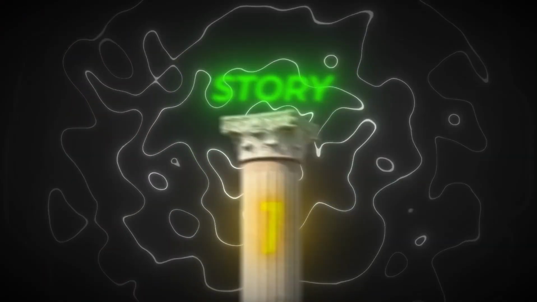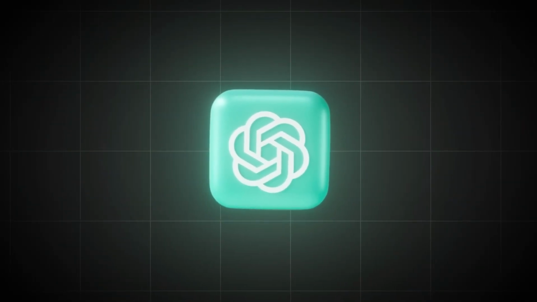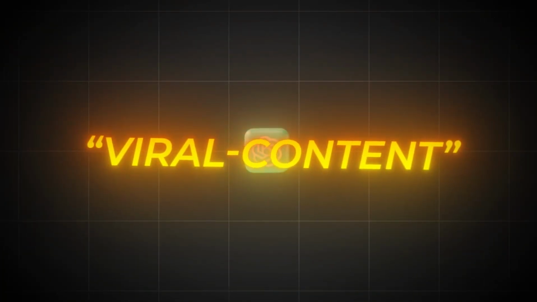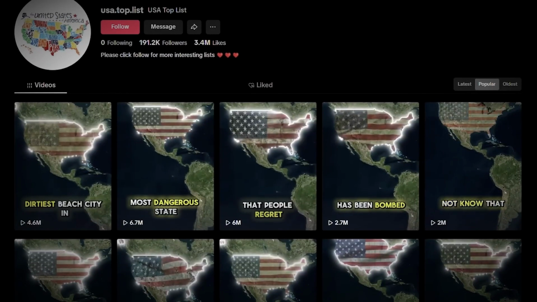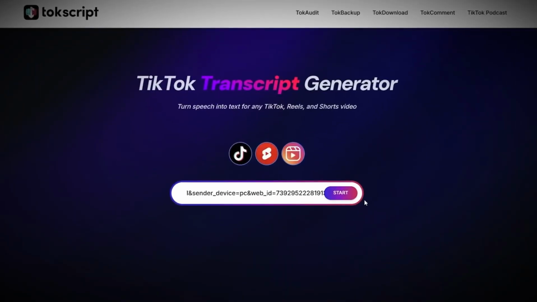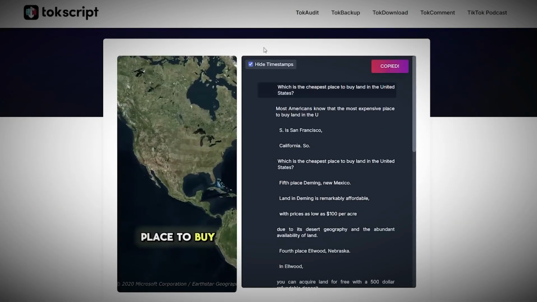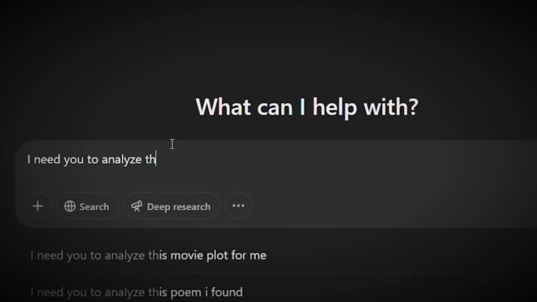First, we need a powerful story idea. For that, we'll use ChatGPT, but first, we'll train it using real viral examples. Go to TikTok or YouTube Shorts, find a trending educational or fact-based video and copy its link. Then go to a tool called Talk Transcribe, paste your video link there, and within seconds it will give you the full script. Next, open ChatGPT and type, "Analyze this script and tell me what makes it engaging."